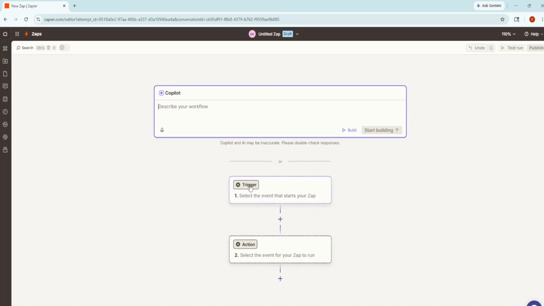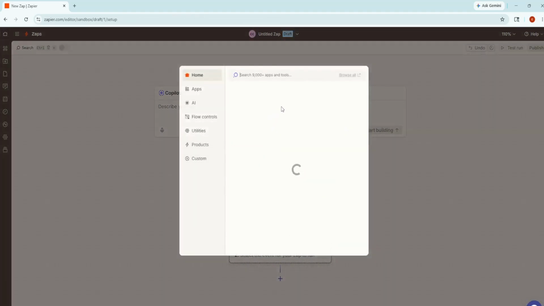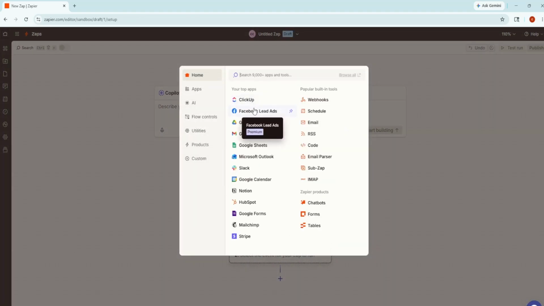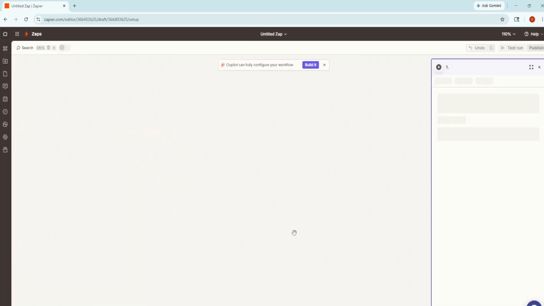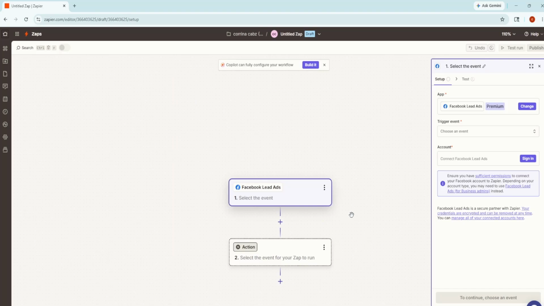Our first task is to set up a trigger, which is essentially the event that will kick off your automation process. For this tutorial, let's use Facebook lead ads as our trigger source. This is particularly useful if you're running ad campaigns to bring in potential clients. The ability to capture leads directly from Facebook is a game changer. Now, let's move on to choosing an event. In this case, select New Lead. This means every time a new lead is generated through your Facebook ads, it will automatically trigger your Zap.